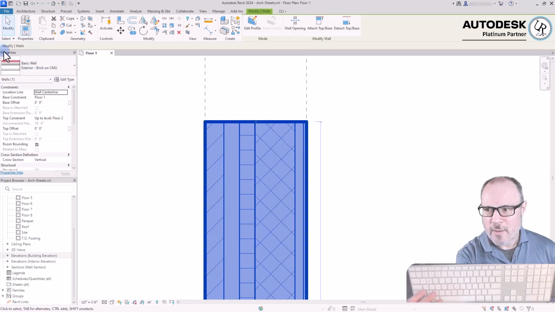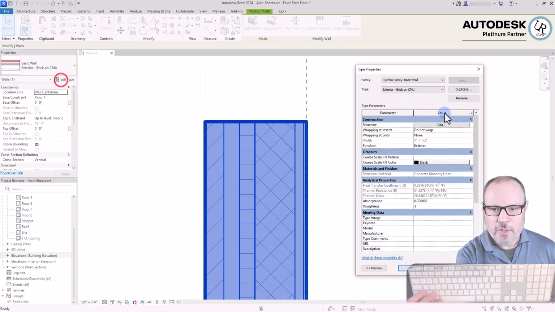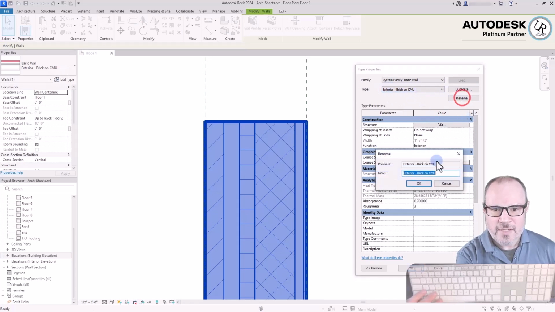Selecting the wall, go to the Properties menu and choose Edit Type Property. This opens a dialog box for editing the type properties of the wall. This is called Exterior Brick on CMU. You can rename that to anything that you wish, making any description changes that you want.